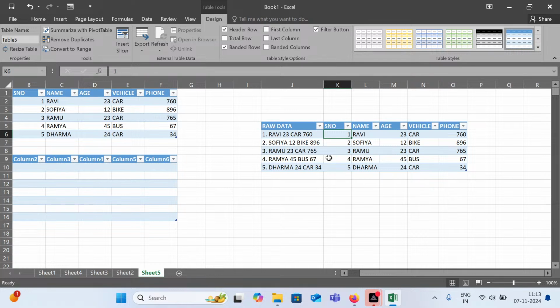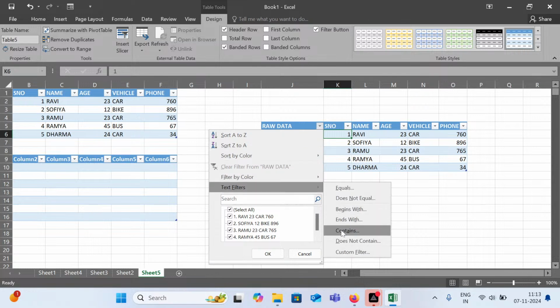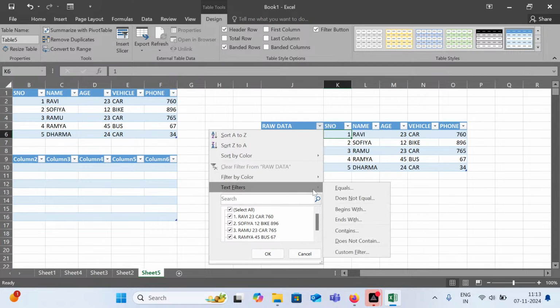Okay, now how to create a custom auto filter? For that, you just have to select this drop down, text auto filter. Now here we have this option called select either text or date or number, and we also have custom auto filter. So I am selecting text filter.